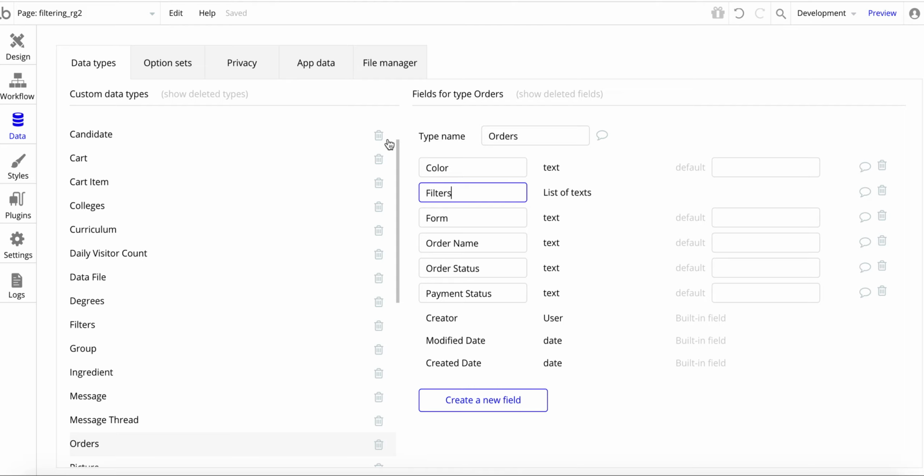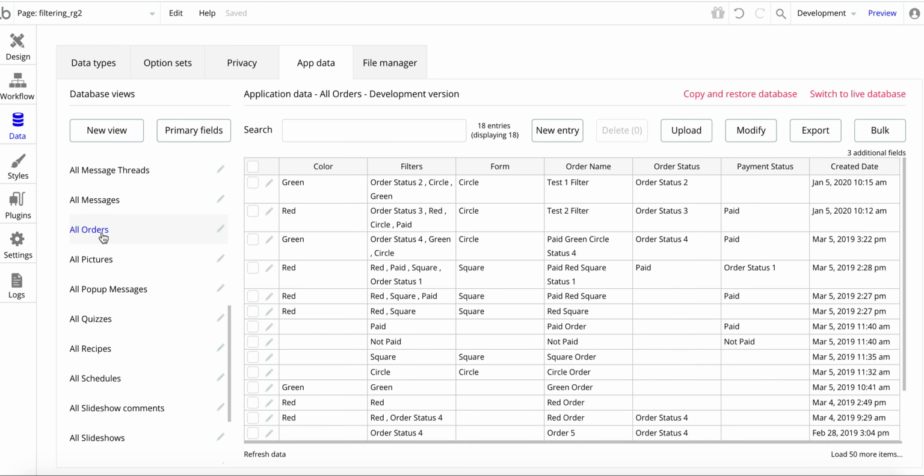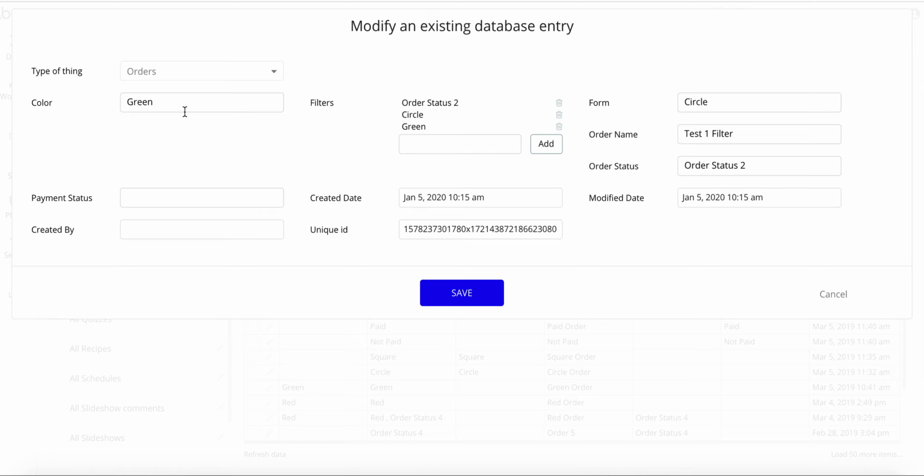And I'm going to actually jump over because this may be a little confusing, so you can see the actual data. I'm going to go over to orders, and I went from data types here to app data, and I've gone in and created a bunch of these orders already. If you click on the little pencil here, you can see I've got a color green, it's a circle, test 1 filter, order status 2. This is what I was mentioning: filters is a list of texts, and you want to make sure that this field, filters, has all of the different attributes.